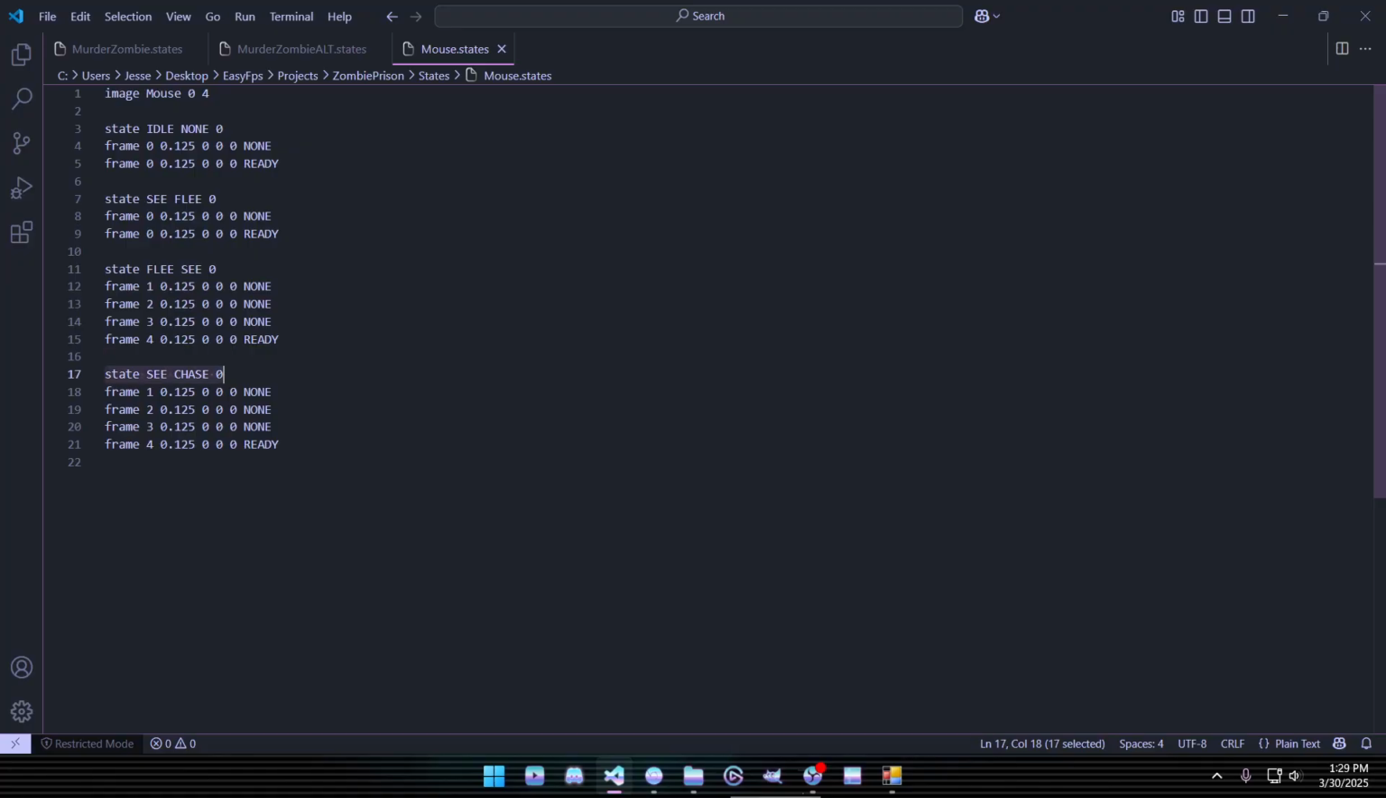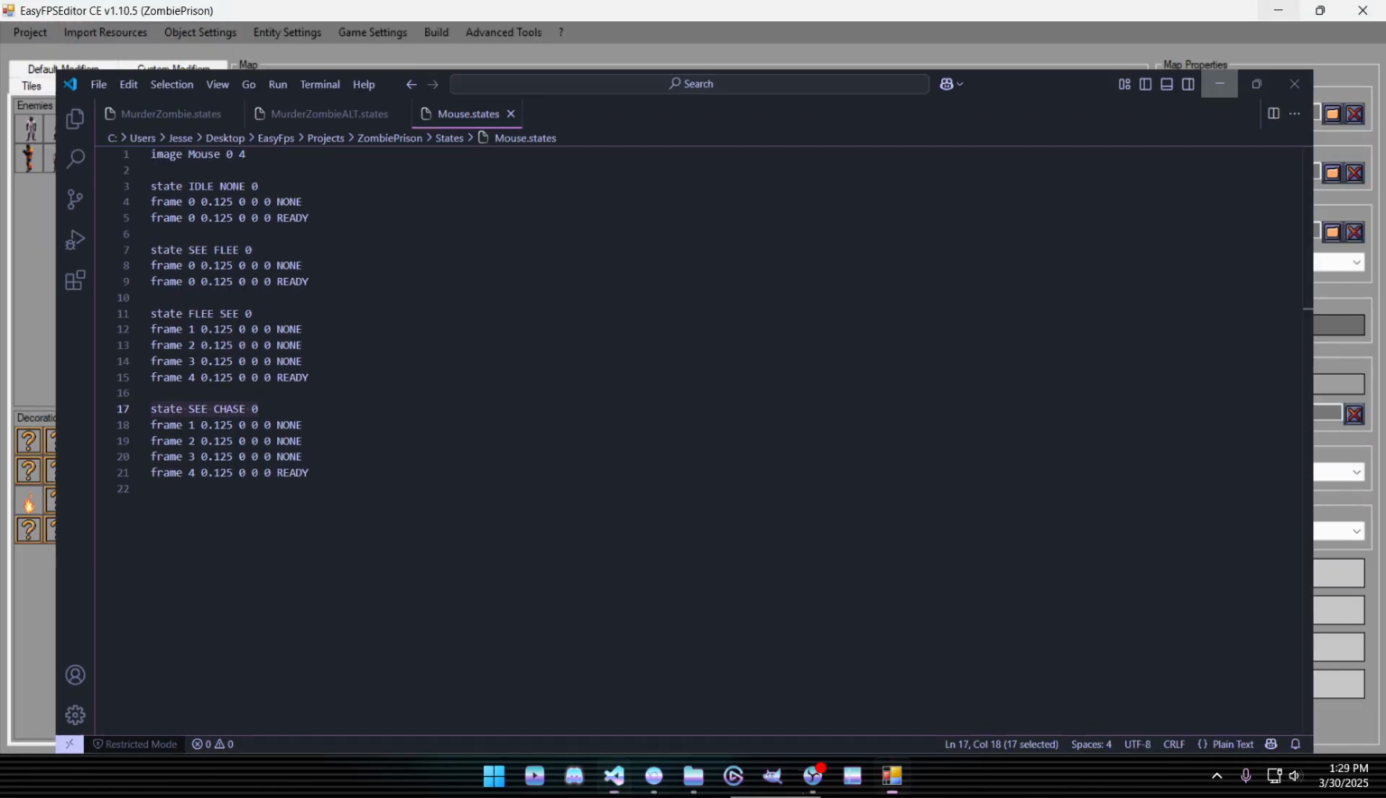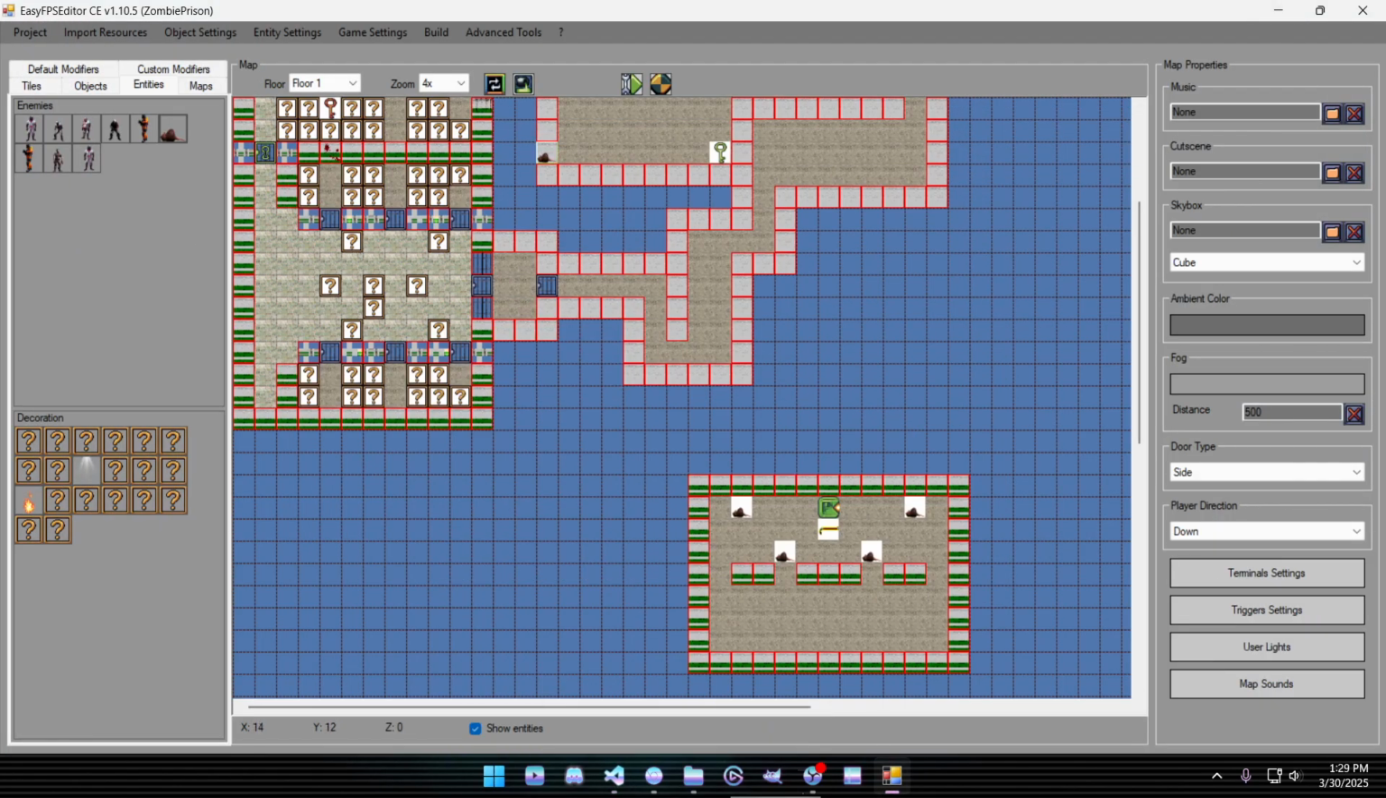And when they see me again, they'll actually chase. And I did this just so that it'll be more sporadic. If you just leave it on flee, they would just always walk away from you. So that's something you could do too. You could put some non-threatening enemies in, almost like a bird. You know, you walk towards birds and they just fly away. That would be something cool to do.